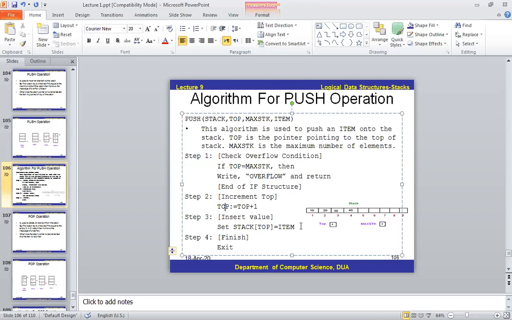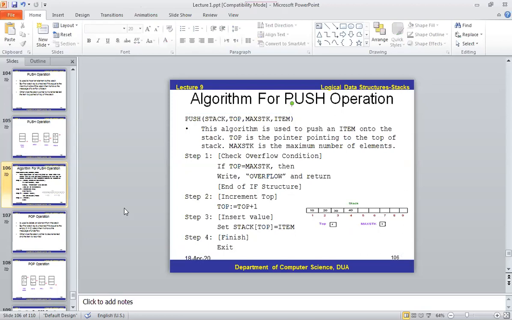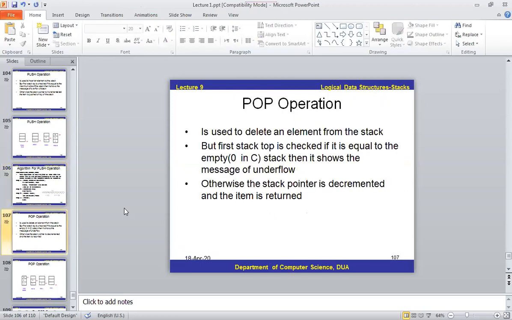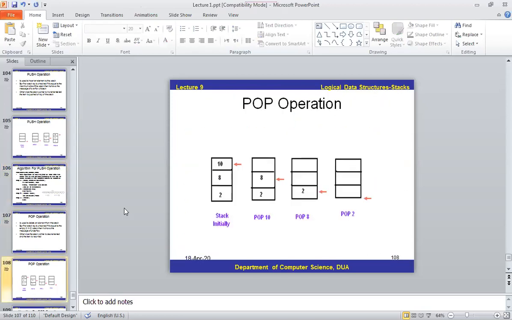So how will I increment the top pointer? The top pointer moves to the next location, and then insert the value where the stack top points. Finished. Yes, this is one point. Pop operation.